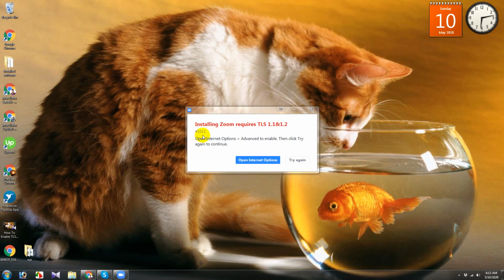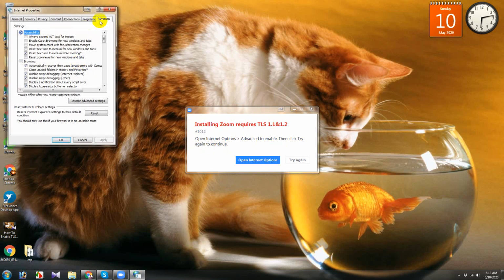When I'm going to install Zoom, it is showing me an error. Installing Zoom requires TLS 1.1 and 1.2. Open Internet Options, Advanced, enable it, then click Try Again to continue. So I'm clicking on Internet Options, then Advanced.